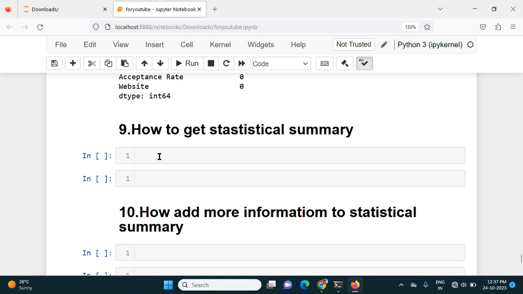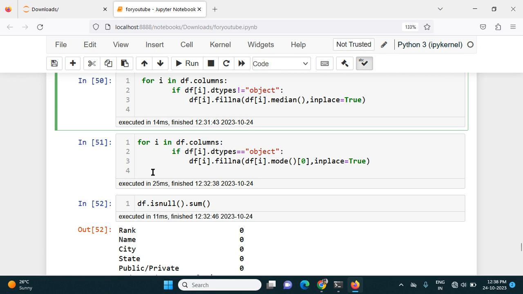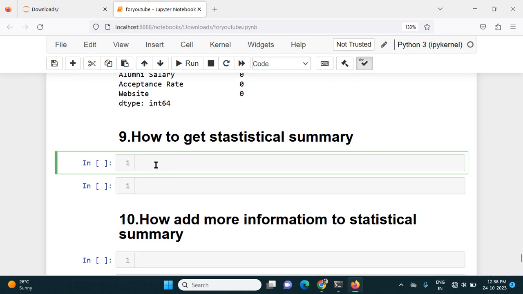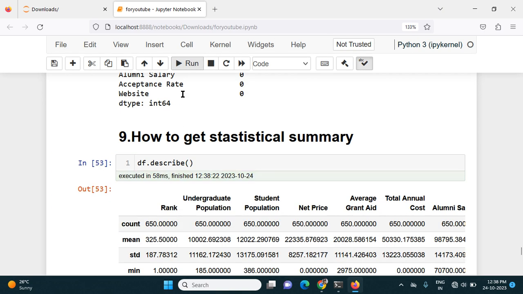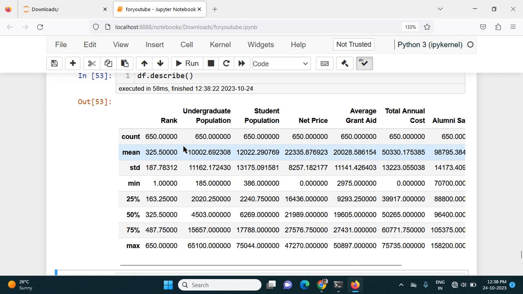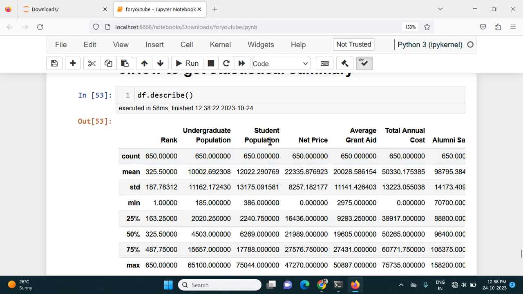So let's see how to get the statistical summary of the data in Pandas. Here df is my data frame. I will use the describe function, and it will give the statistical summary of my data, like count, mean, standard deviation, minimum, the 25%, 50%, and 75% percentiles, and maximum value. It will give this for each column.